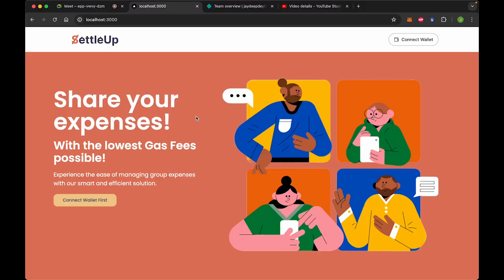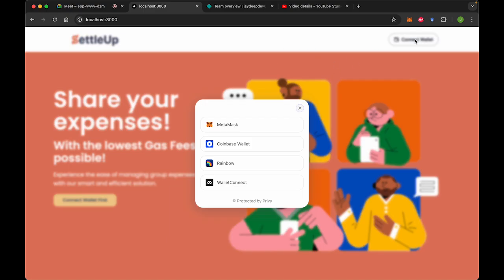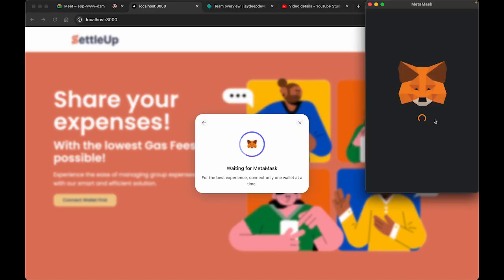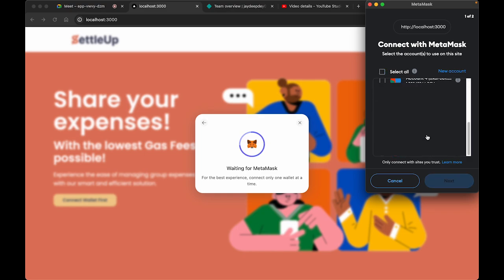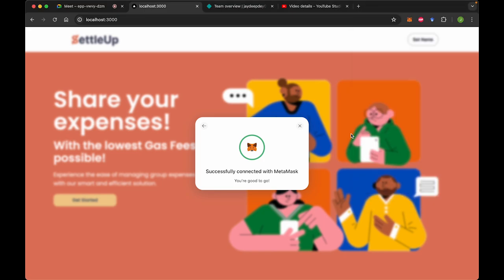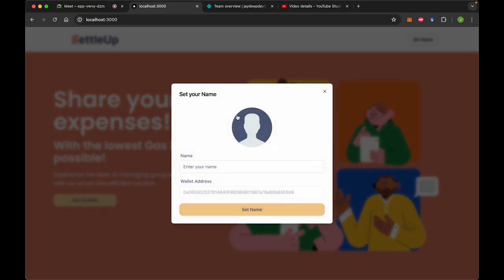Okay, so coming to the implementation part, this is the main UI website, main page, and then we'll connect the wallet. So right now we are interacting with the Moonbeam blockchain. So I'll be using my new account. So this is the new account. Once I connect it, I'll be given the option to register my name and my logo.